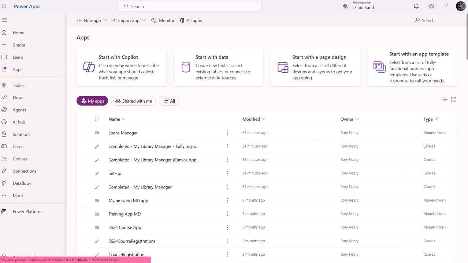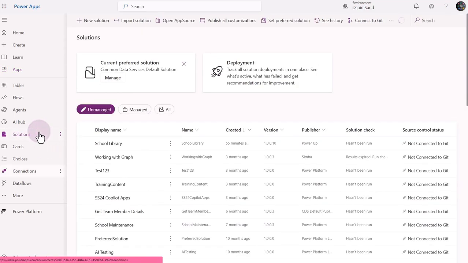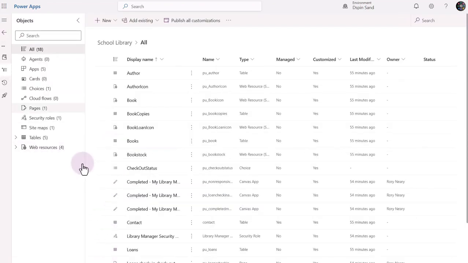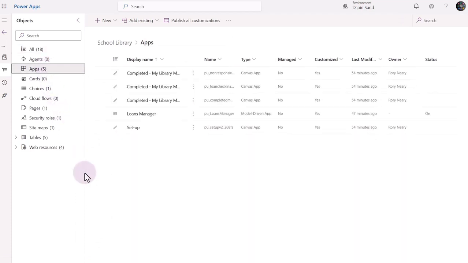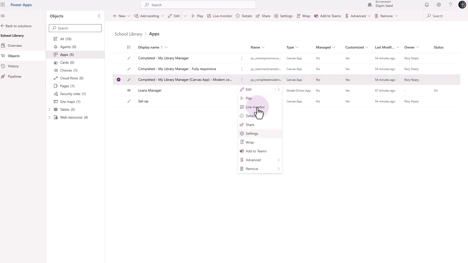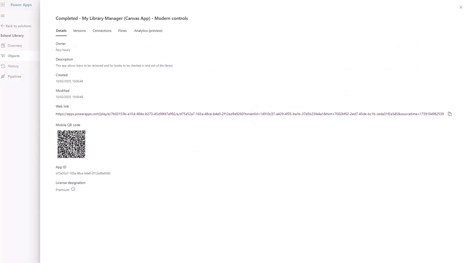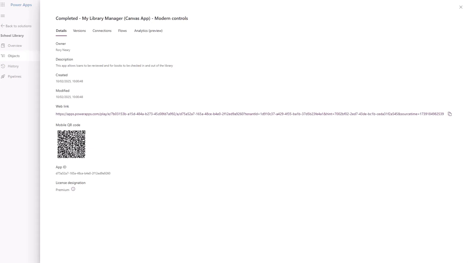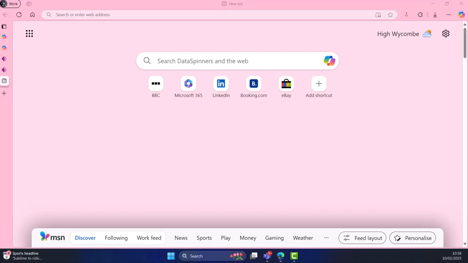In this case, as an owner of the app, I can go to Solutions, onto the School Library solution, head up to My Apps. I'm going to go to the completed My Library Manager Canvas app with modern controls, select the three dots, and then go to Details. I can take a copy of the web link and send this to my colleague. Bear in mind, the app still needs to be shared with them, and the data needs to be shared with them. And at this point, they can either select the URL or they can paste it into their web browser.